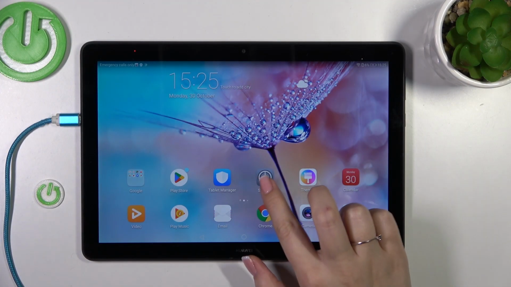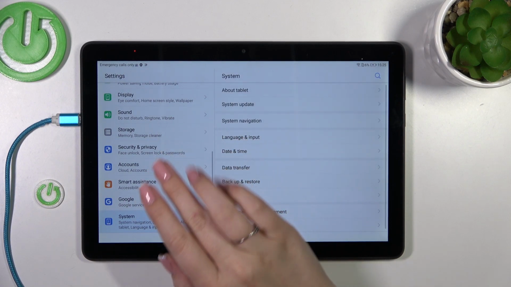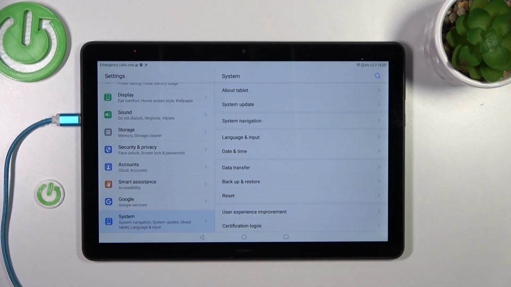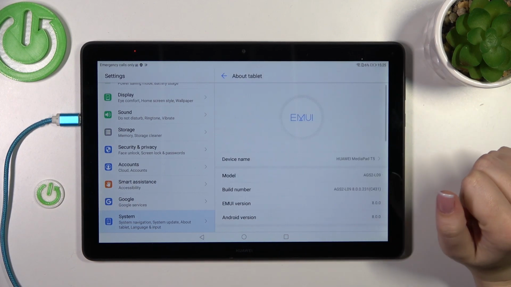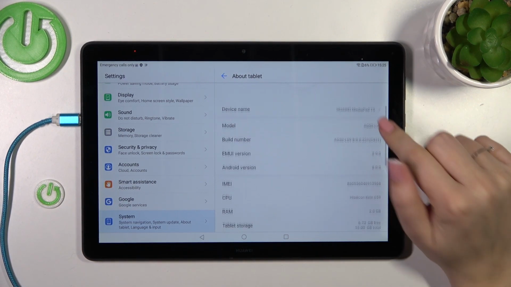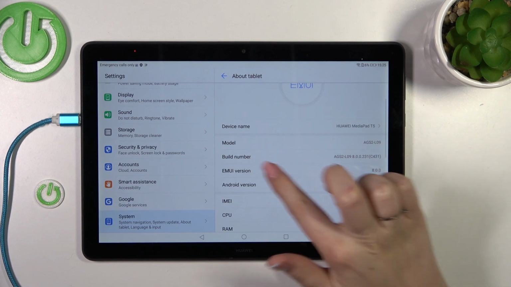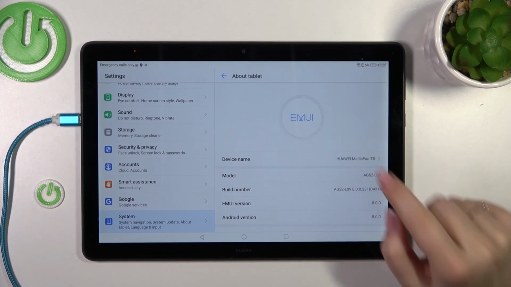So let's start with opening the settings, and here in this left section we have to scroll down to the very bottom to find the system. After tapping on it, let's tap on About Tablet at the top, and right here we have to locate the build number, which is, as you can see, almost at the top of the list.